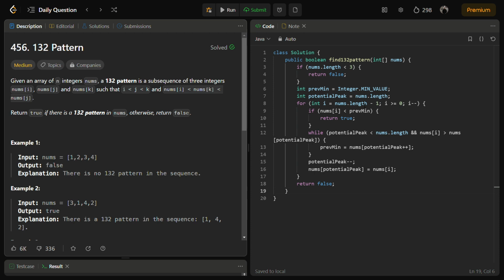Starting the iteration, we have kept i equal to nums dot length minus 1, starting from the right, down to 0. For each element at the ith index, we check if it is less than the minimum. That means we have found a valid pair. We have a potential peak, we have a previous minimum, and we have an element which is also less than the previous minimum. So it will be a valid combination, and thus we will return true.